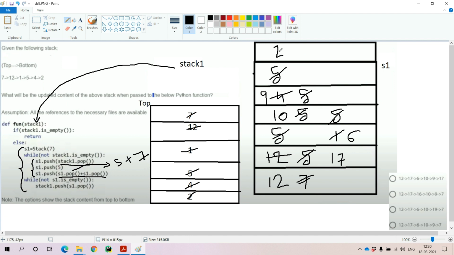Sorry, here 2 will be available here. 2 is not available at the top of the stack. Let me try to remove it. We have to push the 2 element here. The next element that we have to push is 5. 5 we have to push into the S1. Now within the third operation, 2 plus 5, we are popping 2 and 5. The value that we are going to get here is 7, that we are pushing into the S1.